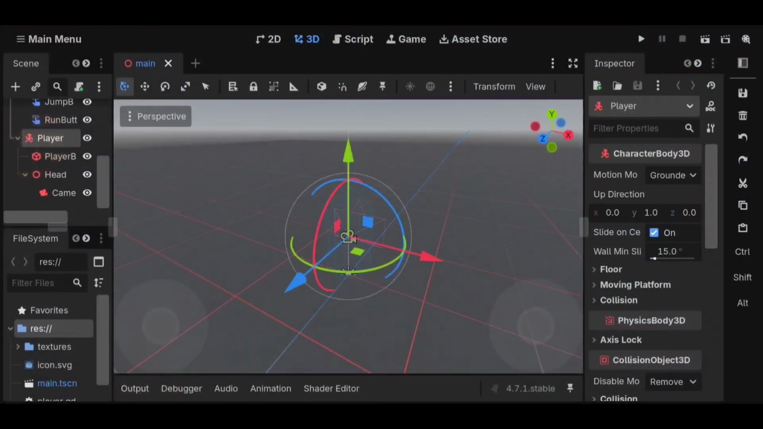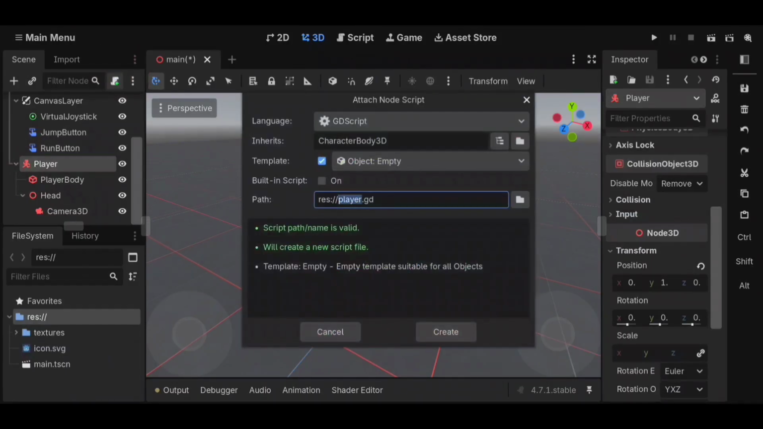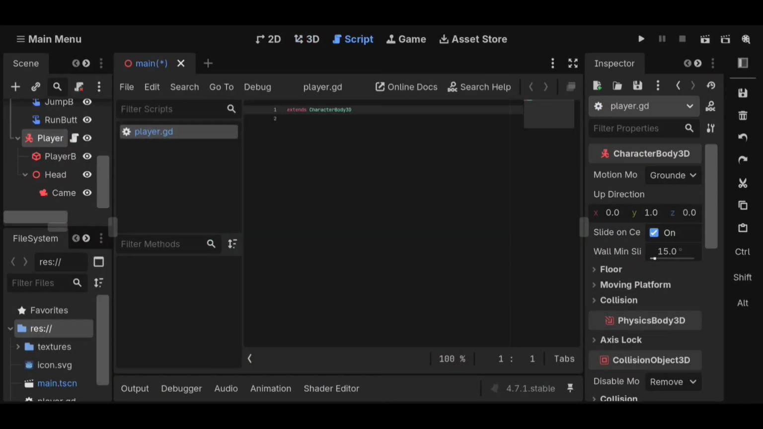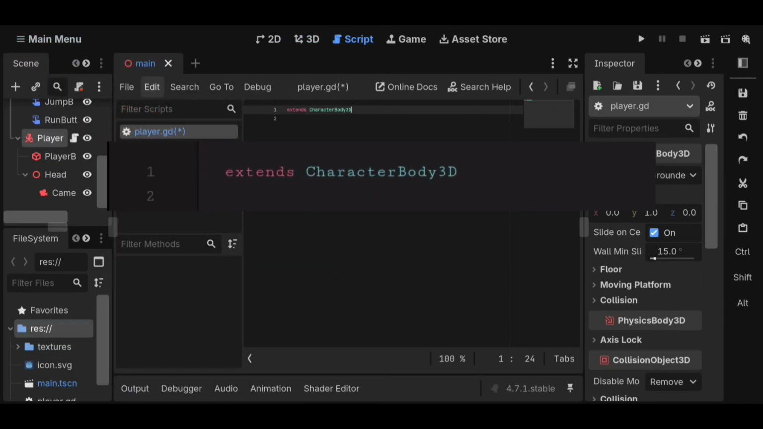I'll select the player node and click Attach Script. I'll create the script. Now our player script is open. I'll save the scene. At the top of the script, Godot has already created this line for us, extends character body 3D. This tells Godot that our script extends character body 3D. In other words, our player script inherits the functionality of character body 3D, which allows us to use things like velocity, collision detection, and move and slide. Now let's start writing our controller.